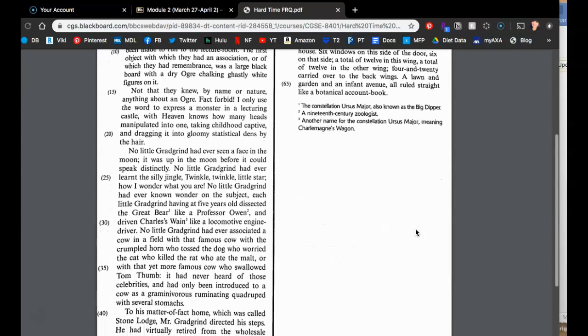And here, what seems to be the most important thing to address would be the use of allusion. References to the Great Bear, Professor Owen, Charles Wayne, Tom Thumb, Twinkle Twinkle Little Star, all of those things are meant to show the difference between the Gradgrind children's education and the lack of childhood that they've had. Twinkle Twinkle Little Star and Tom Thumb are for childhood, like nursery rhymes, whereas Great Bear, Professor Owen, Charles Wayne would be much more the concerns of an adult who wanted to study.